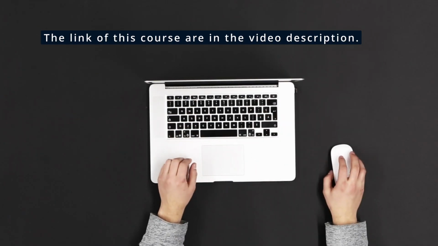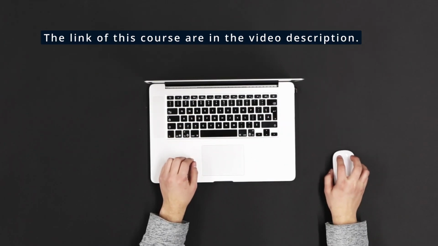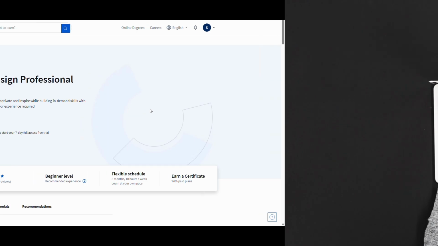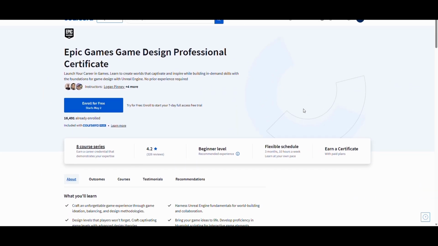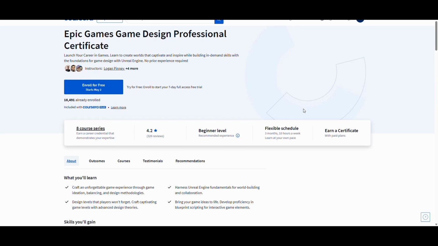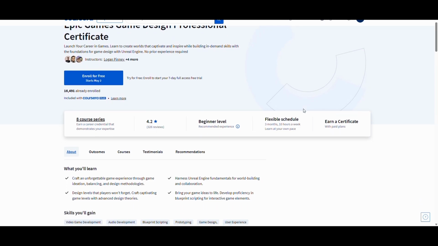Now, let's get into what this course offers and whether it's worth your time. This professional certificate is built to take you from complete beginner to confident game design practitioner using Unreal Engine, one of the most powerful tools in the gaming industry.